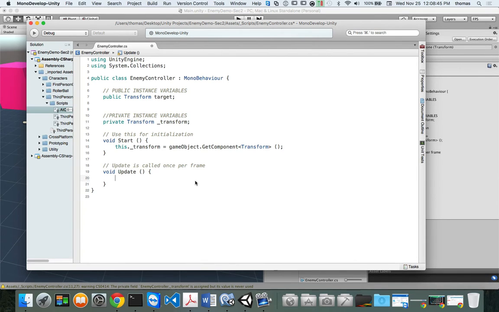I want to know the distance. I want to print out the distance, so I'm going to use Debug.Log. Who cares if I'm not getting any code hinting? In my Debug.Log, I'm going to log Vector3.Distance between where I am right now, which is this._transform.position, to my target position, target.position, which I could also write as this.target.position, which is totally fine, and is the right way to do it.